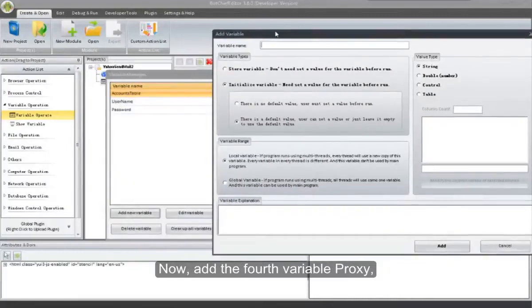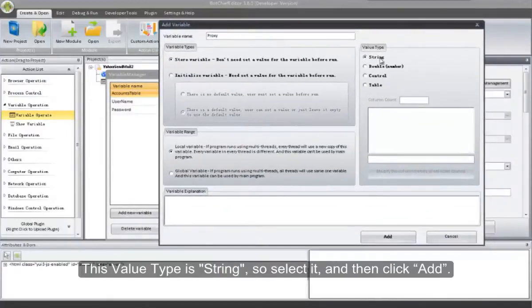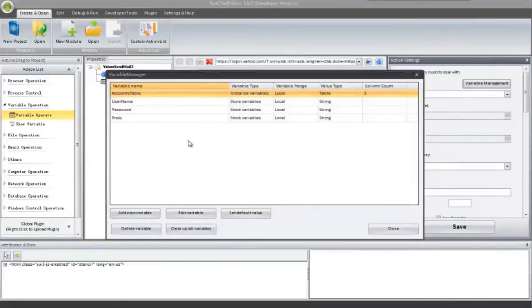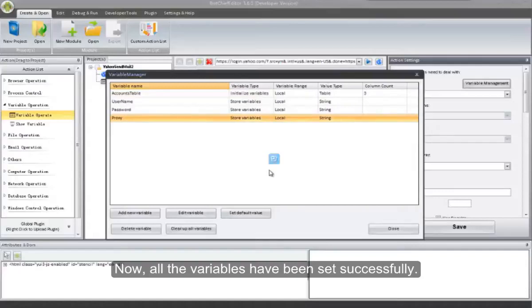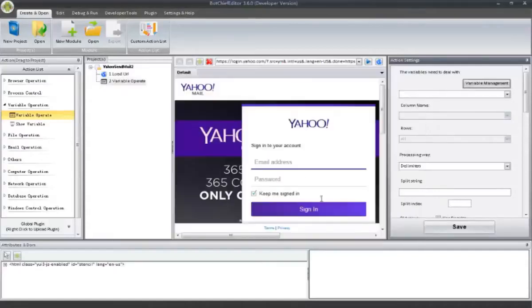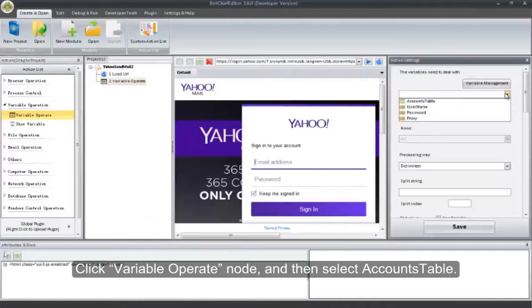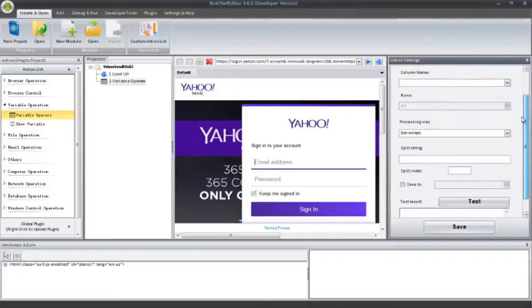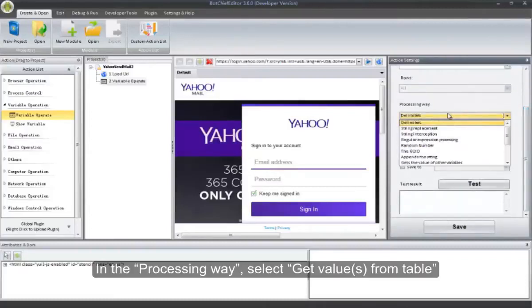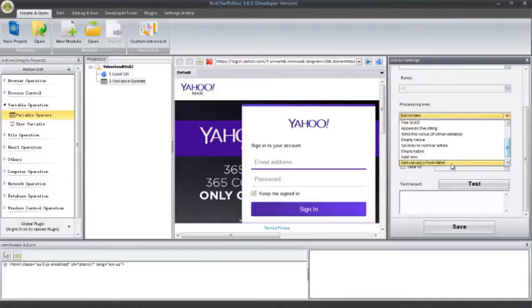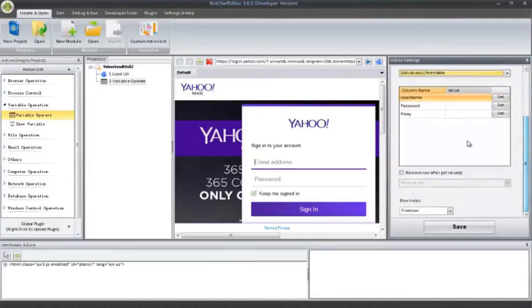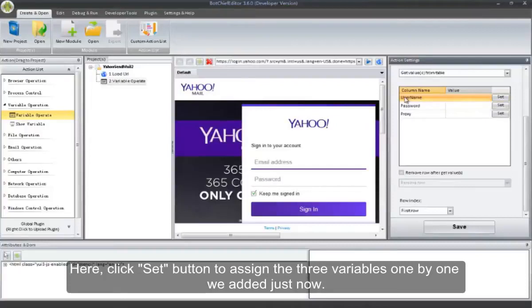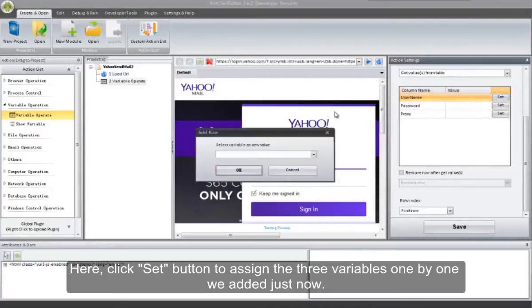Now, add the fourth variable, proxy, and then select the Store Variable option. This value type is string, so select it, and then click Add. Now, all the variables have been set successfully. Click the Variable Operate node, and then select Accounts table. In the processing way, select Get Values from Table. Here, click the Set button to assign the 3 variables we added just now, one by one.